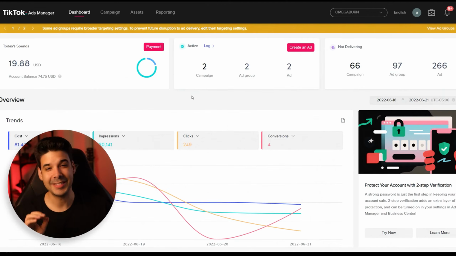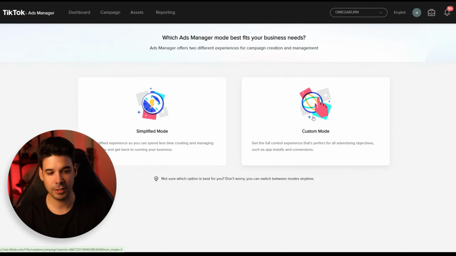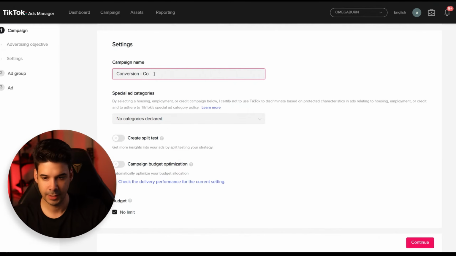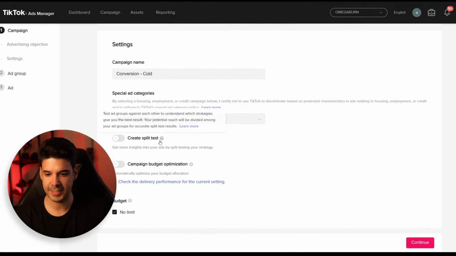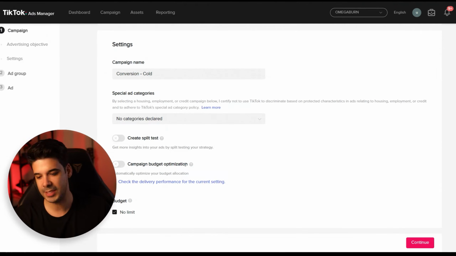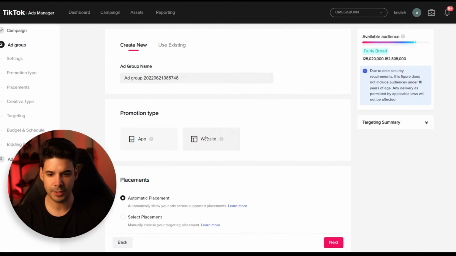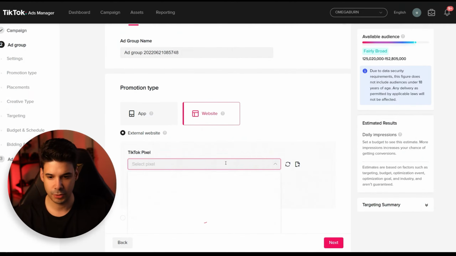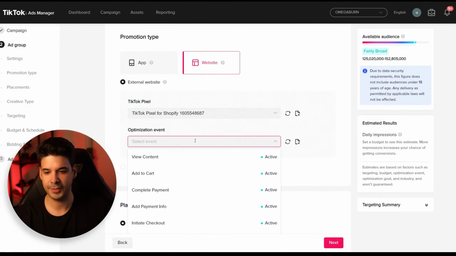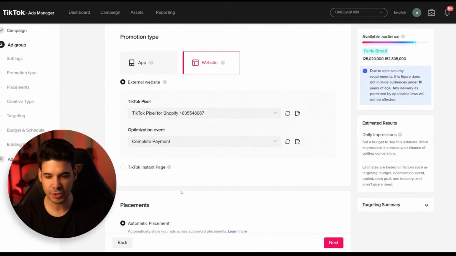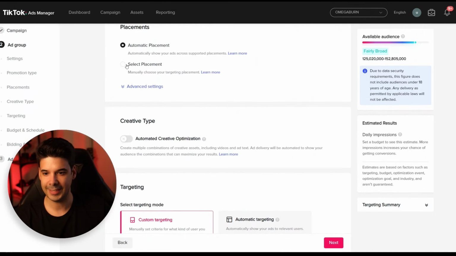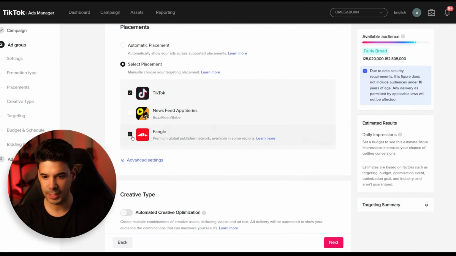All right, so let's create the second cold traffic campaign. For this one, we're gonna choose the custom mode. Choose conversions, give it a name, split test off, campaign budget optimization off, and no limit on the budget. For the promotion type, you're gonna choose website, choose your TikTok pixel, and for the optimization event, you're gonna choose complete payment. Select the placement, TikTok, ignore the other 2.